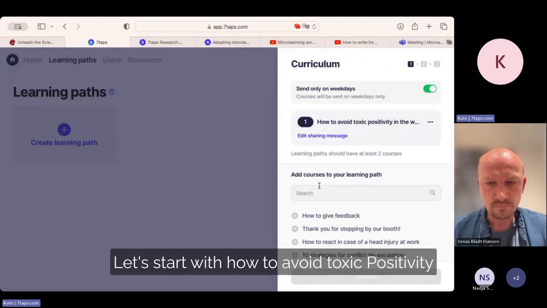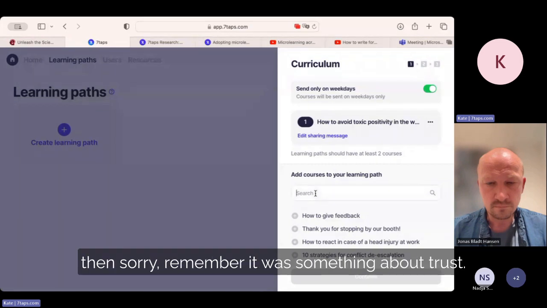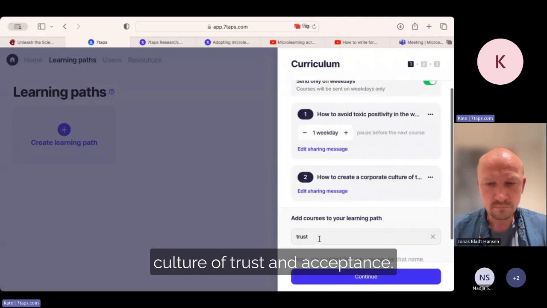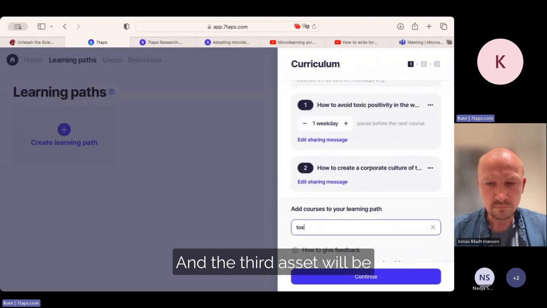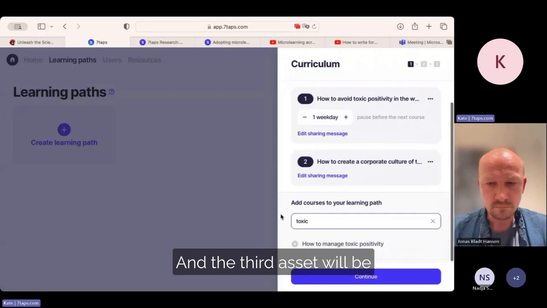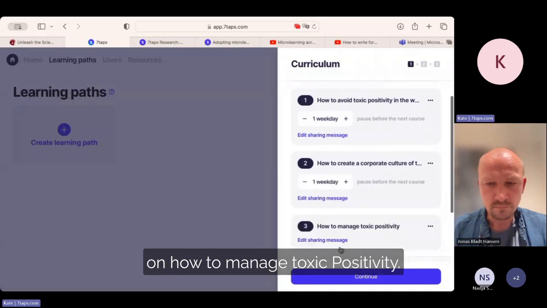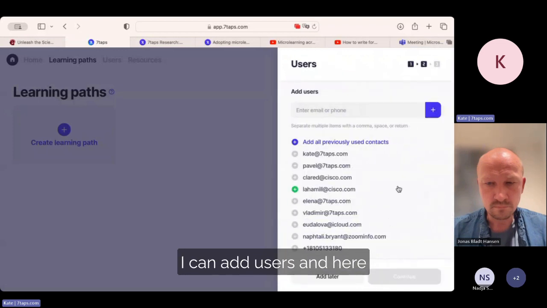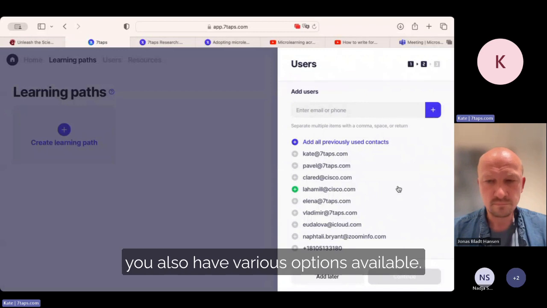Let's start with how to avoid toxic positivity. Then, as far as I remember, it was something about trust. So how to create a corporate culture of trust and acceptance. And the third asset will be on how to manage toxic positivity. All right, I hit continue. I can add users, and here you also have various options available.